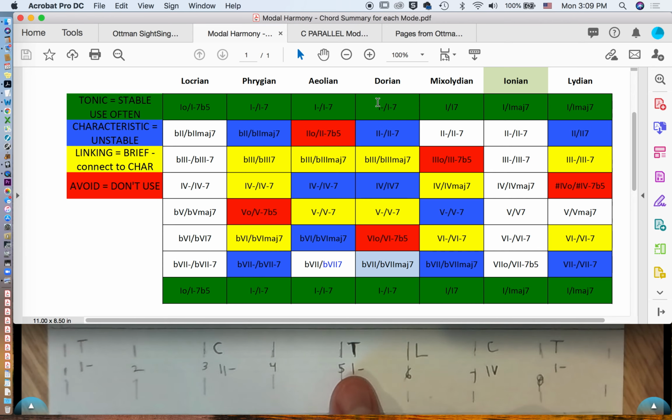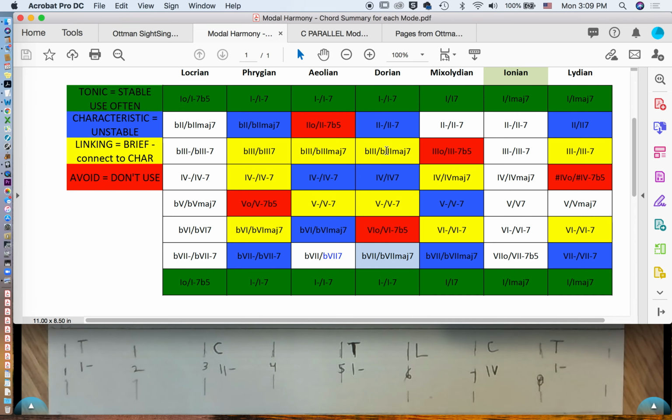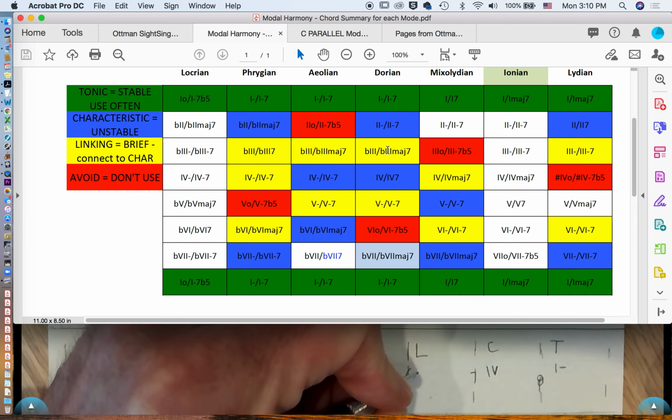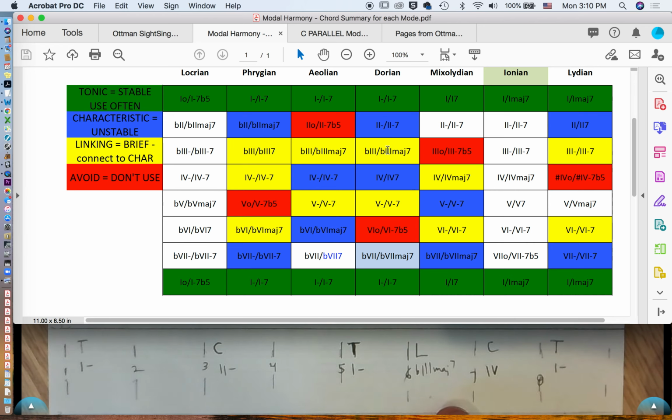But here's a tonic chord. So what is a good linking chord in Dorian to get to your 4 chord? Well, maybe flat 3 would be a good one. So how about a flat 3 major 7 here as a linking chord? Okay, and so this could be a harmonic rhythm in Dorian mode, right? So Dorian mode. Okay, now we could do the same thing in any other mode, right?